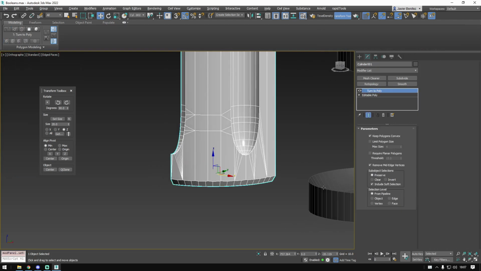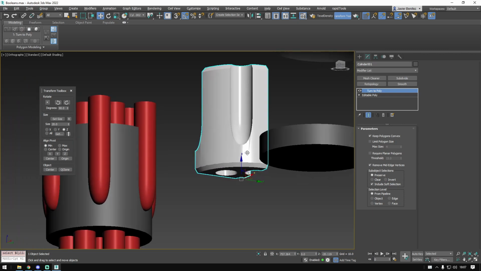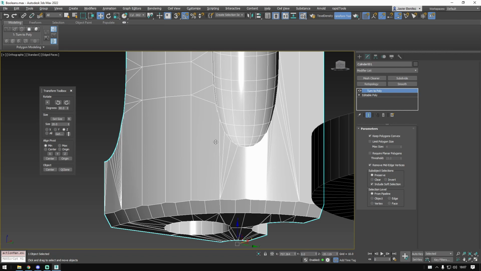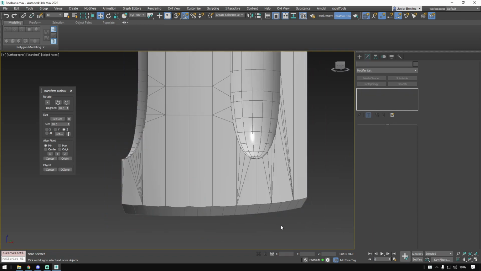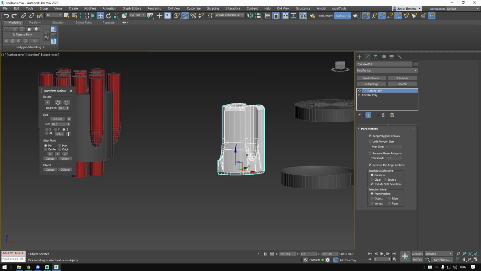But yeah, pretty much like that weird shading here. I'm 99% sure that would be fixed with the baking.